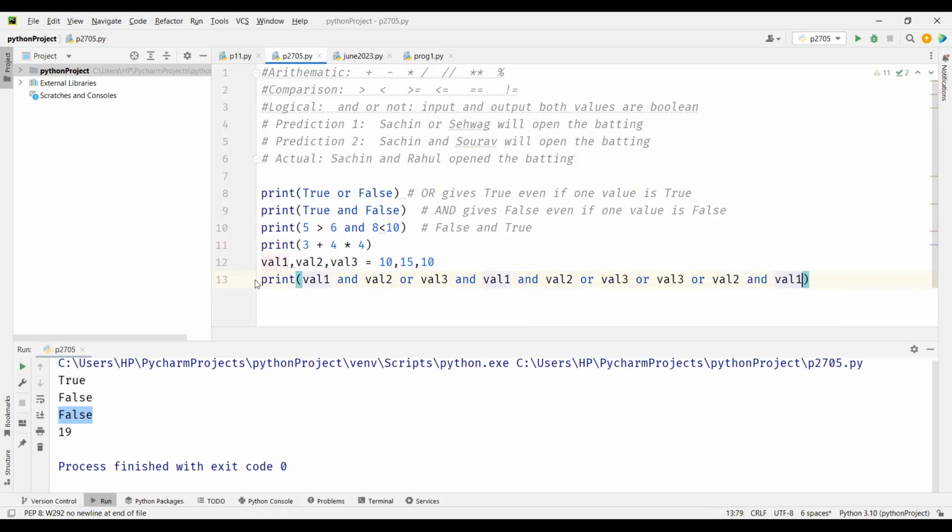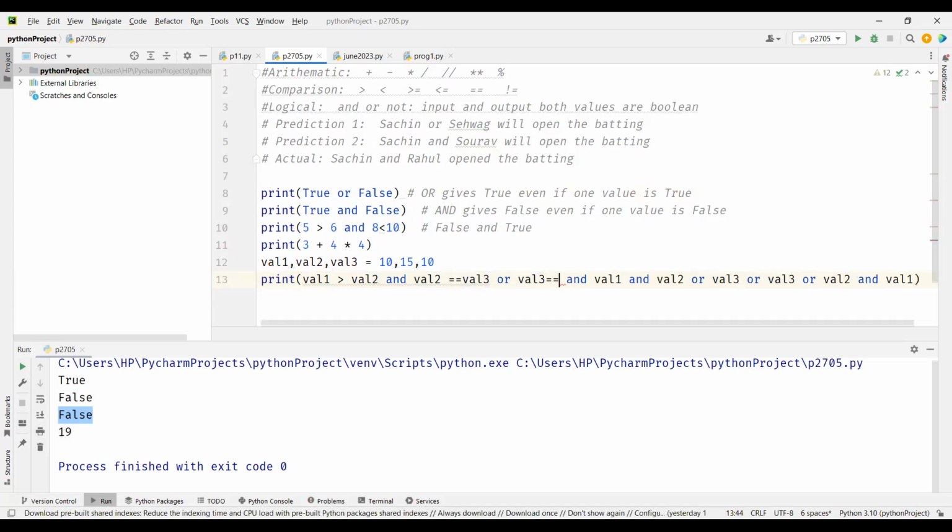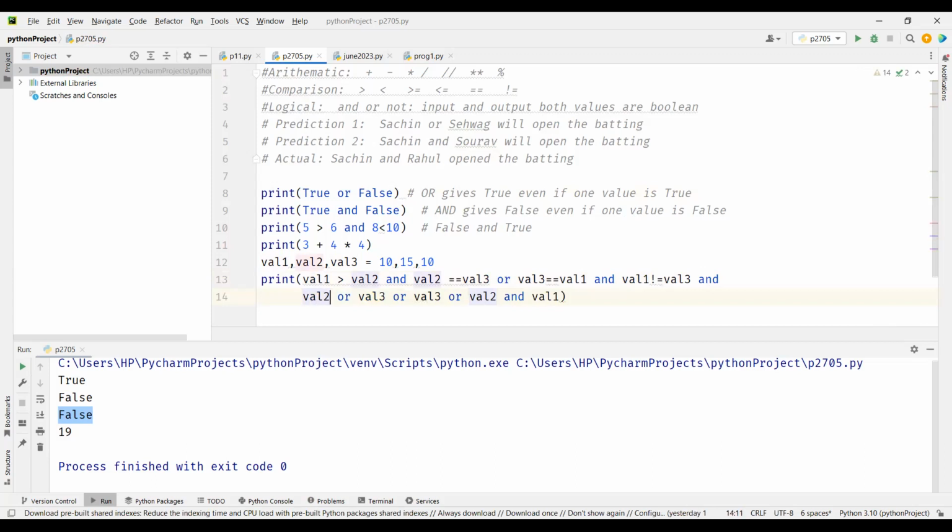Now what I'll do here is val1 greater than val2, val2 equal to val3, val3 equal to val1, val1 not equal to val3, val2 greater than equal to val3. Let's delete all this, let's not make it too long. val3 not equal to val1.